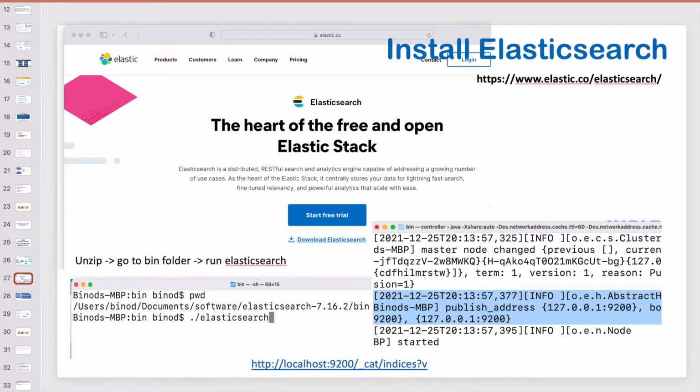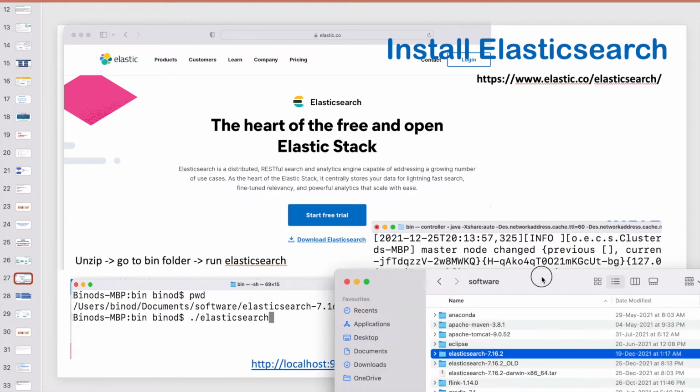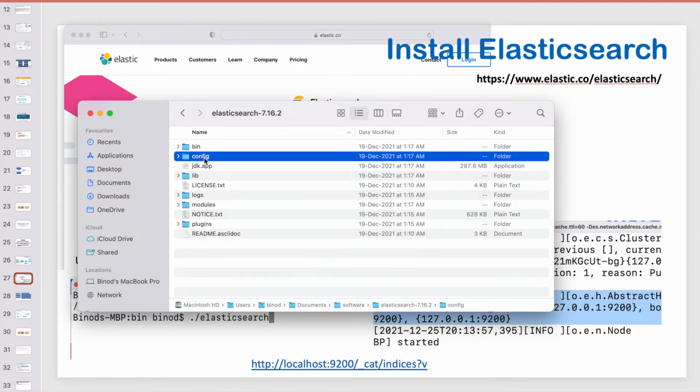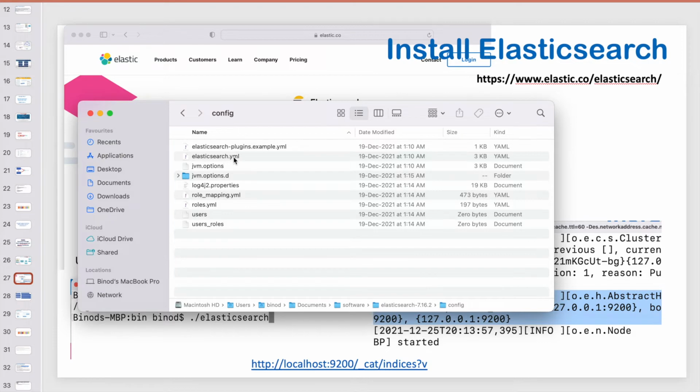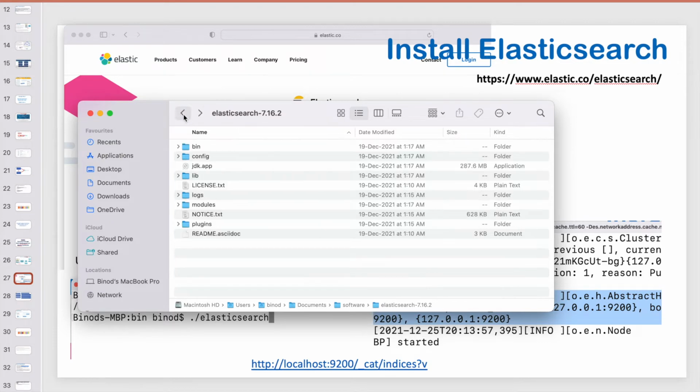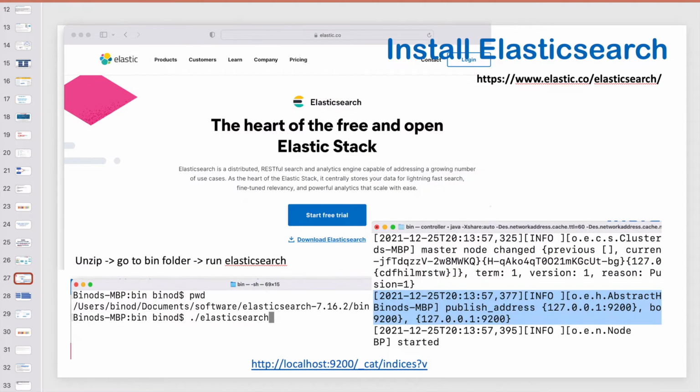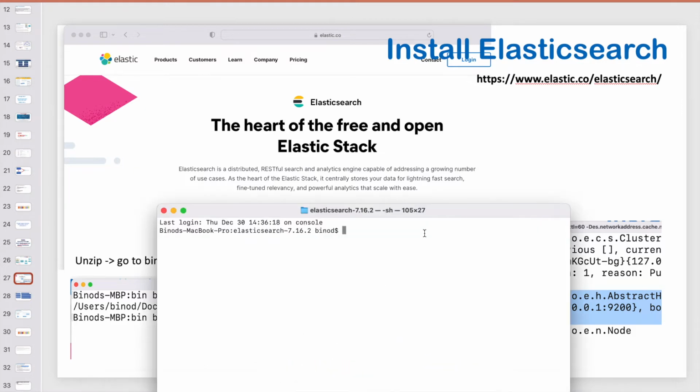You will find the config properties file. I want to show you here. If you go here, we have the config folder. Inside the config folder, we have the YAML file. You can change it, right? But for the time being, go inside the bin folder and start Elasticsearch. I have already downloaded it, but you have to download it from here and do it. So let me do it here.